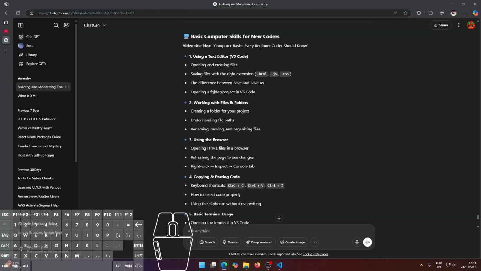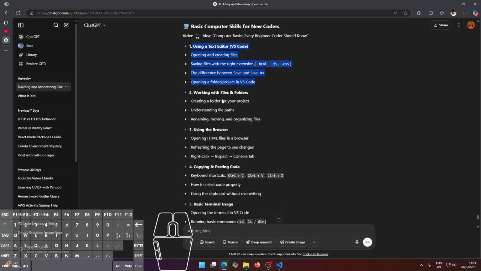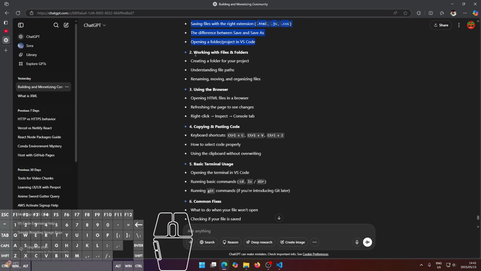I showed you how to open projects already, so we're done with this text editor section. Next, let's do working with files and folders. We've already created a folder. So next, let's go over paths, understanding file paths.